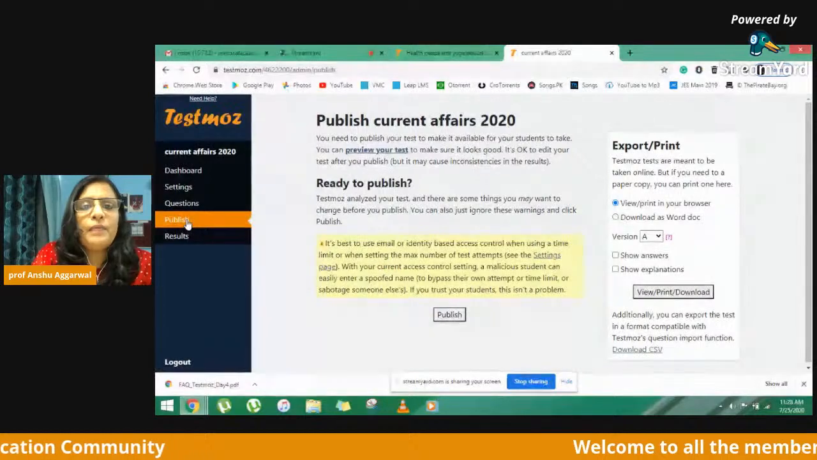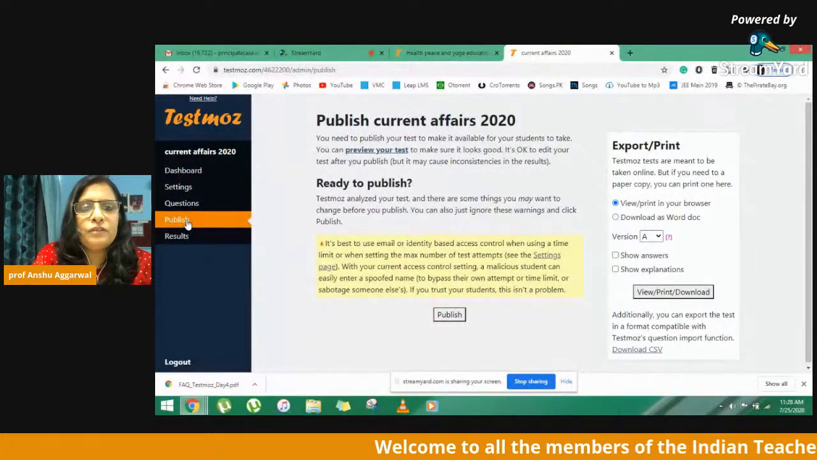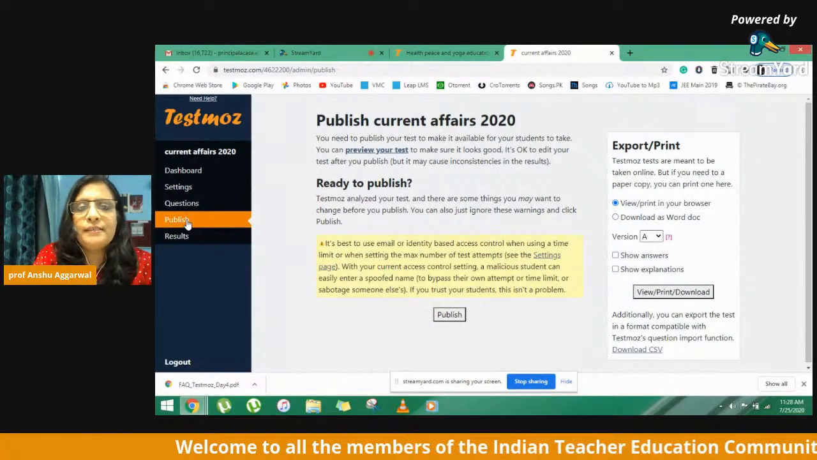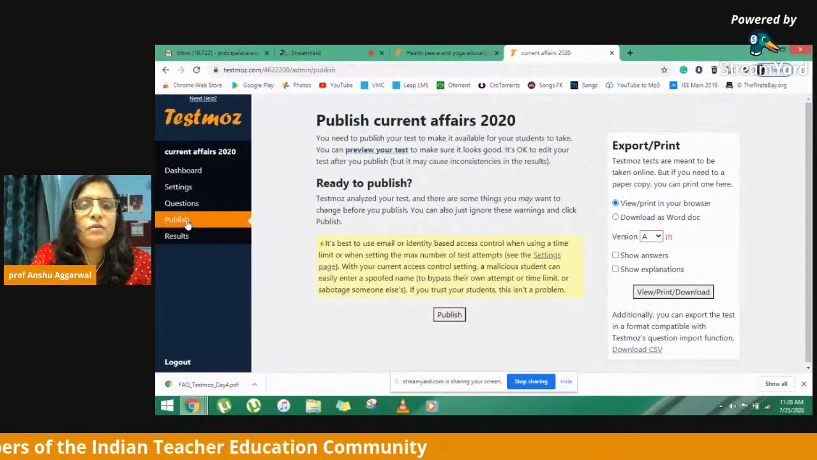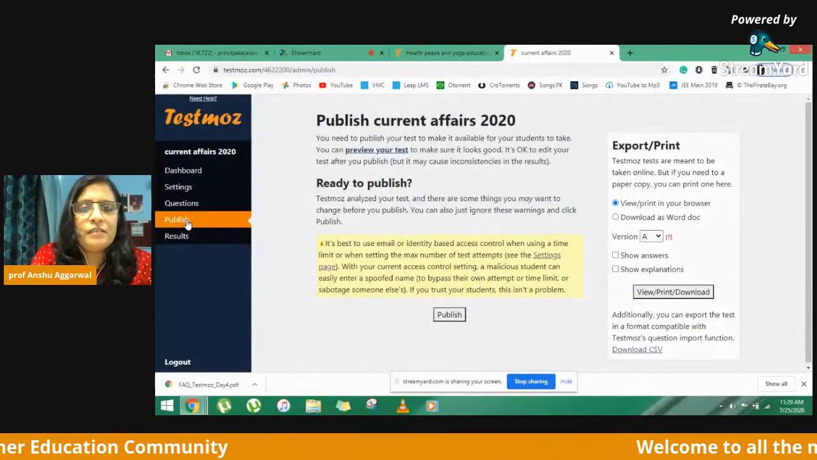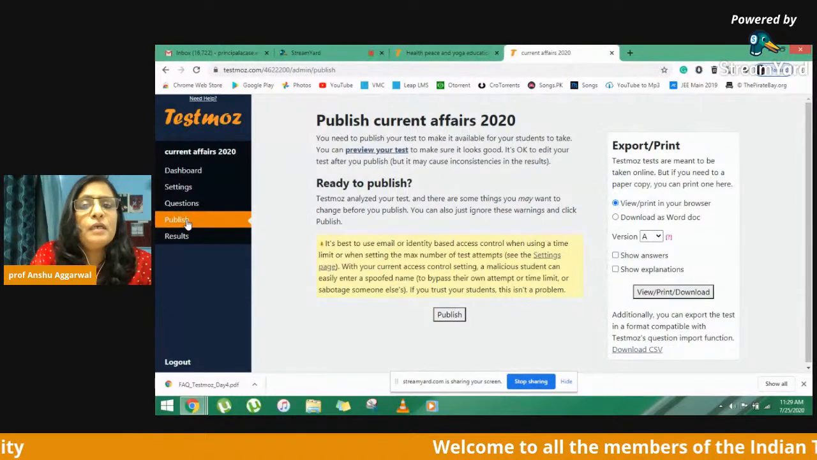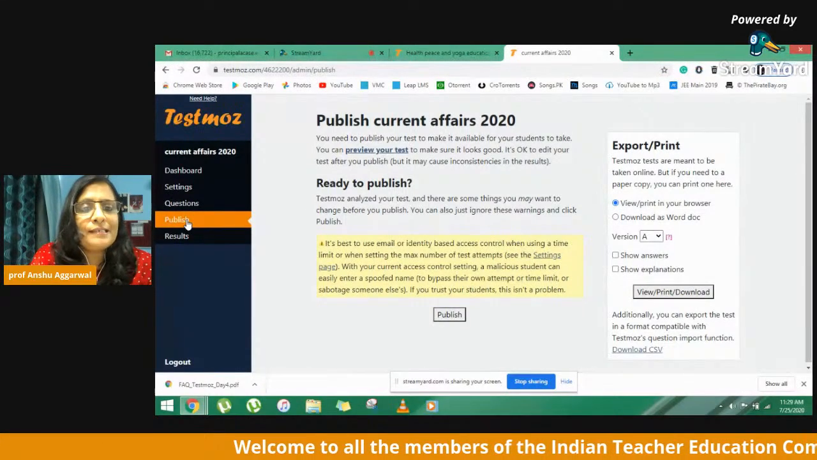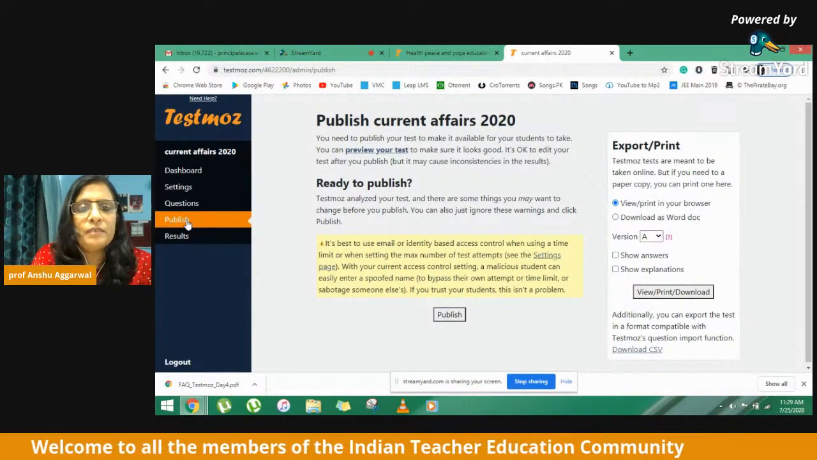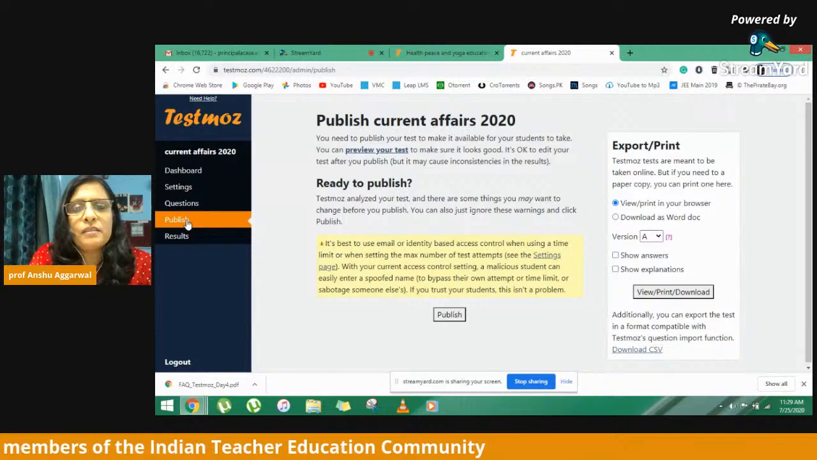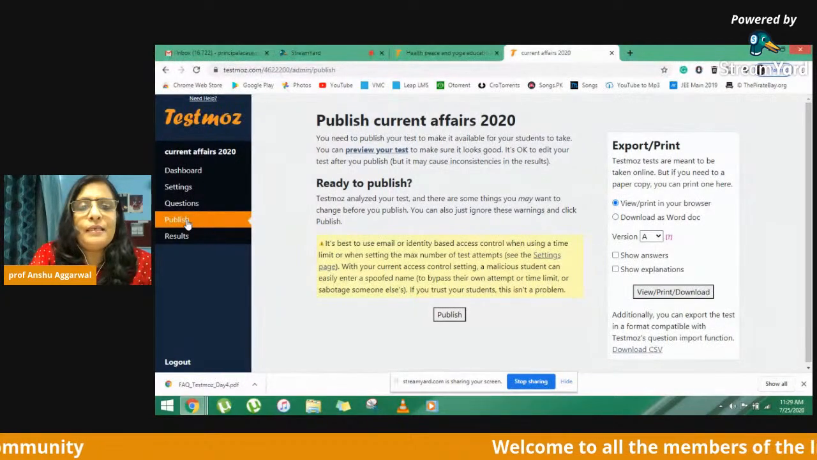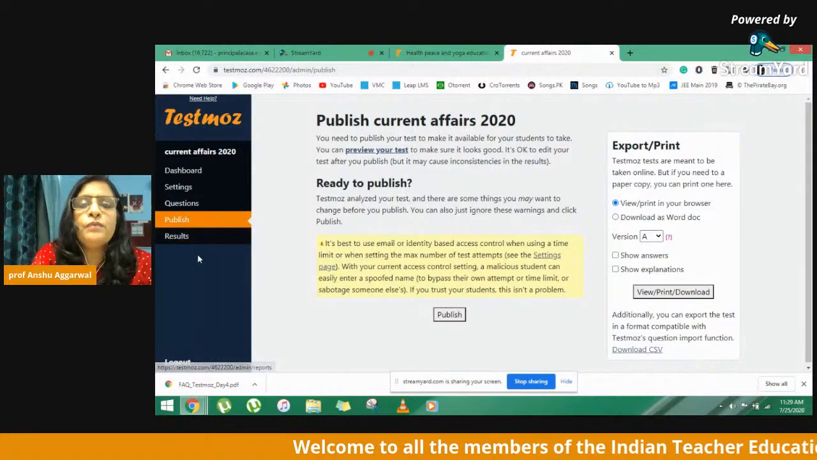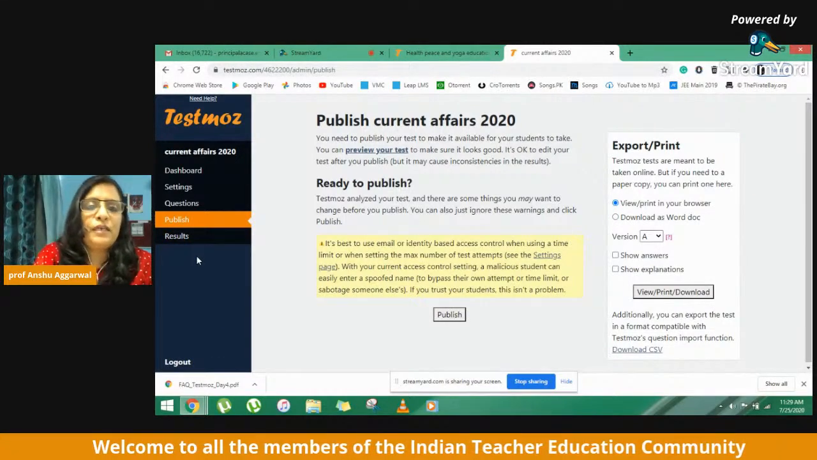Okay, publish Current Affairs 2020. You need to publish your test to make it available for your students to take. You can preview your test to make sure it looks good. It's okay to edit your test after you publish, but it may cause inconsistencies in the result. He is saying that before publishing it, you should preview how your test looks.